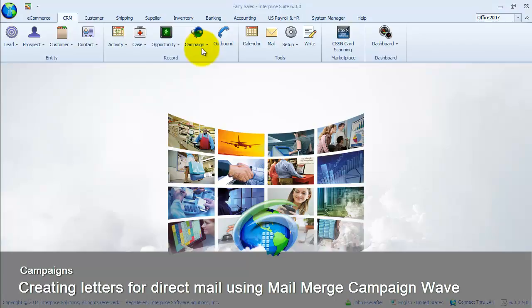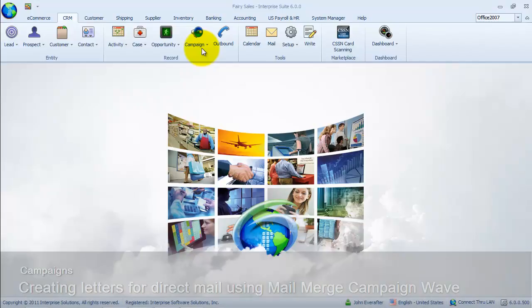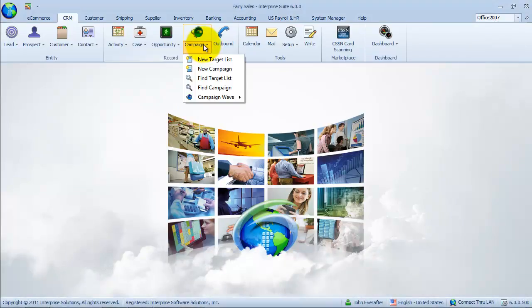We have two ways to create new campaign waves. First is from the new campaign wave option in the campaign wave menu of the CRM module. The other is from the wave tab of the campaign form. We will create a new campaign wave using the second option.